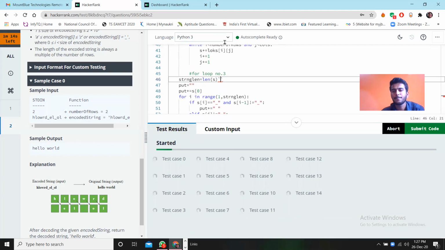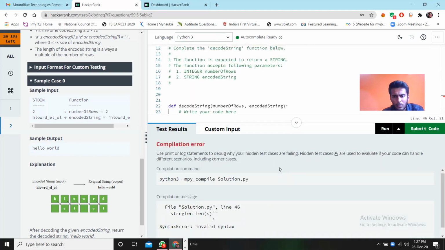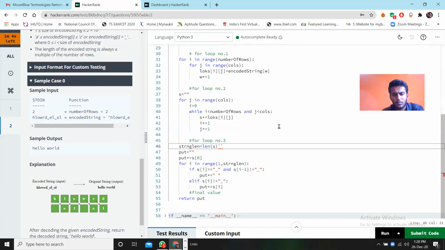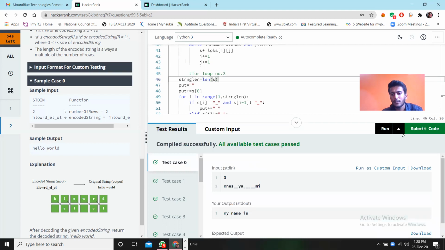Oh, compilation error. No. Then of s, then number 46. Come on. Submit code.